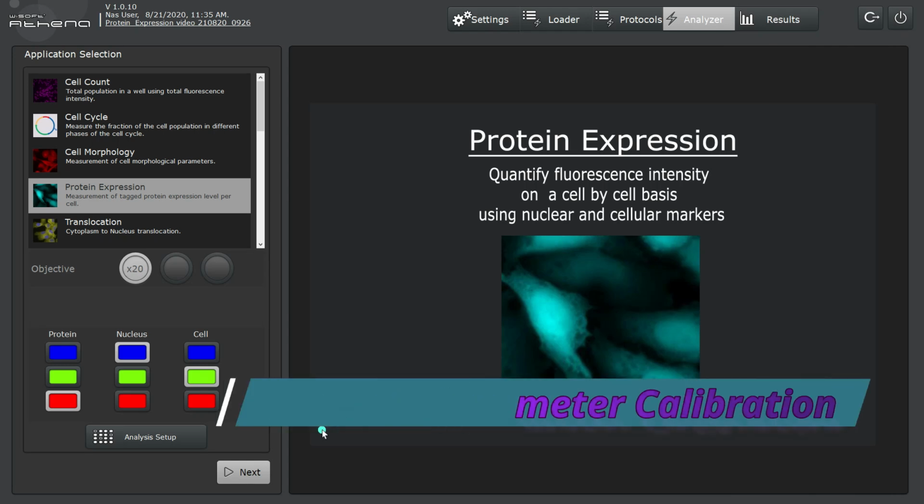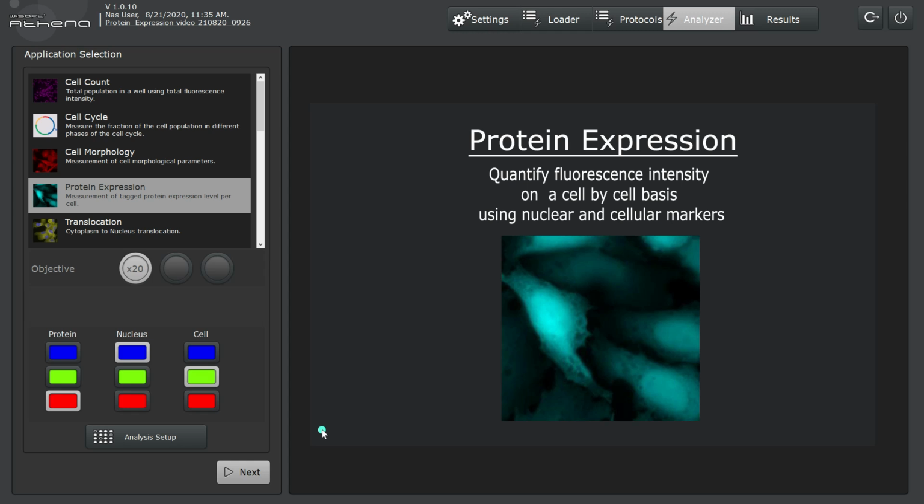In this video, we're going to go through the parameters we need to set in order to analyze our images and extract data. With our data loaded into Athena and analysis setup complete, we're going to click on the Next button.